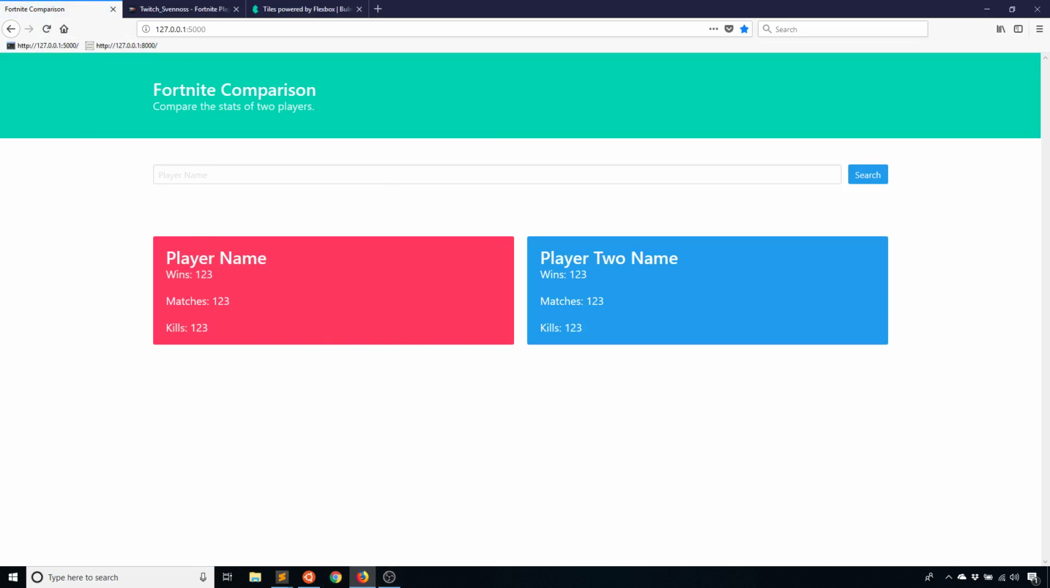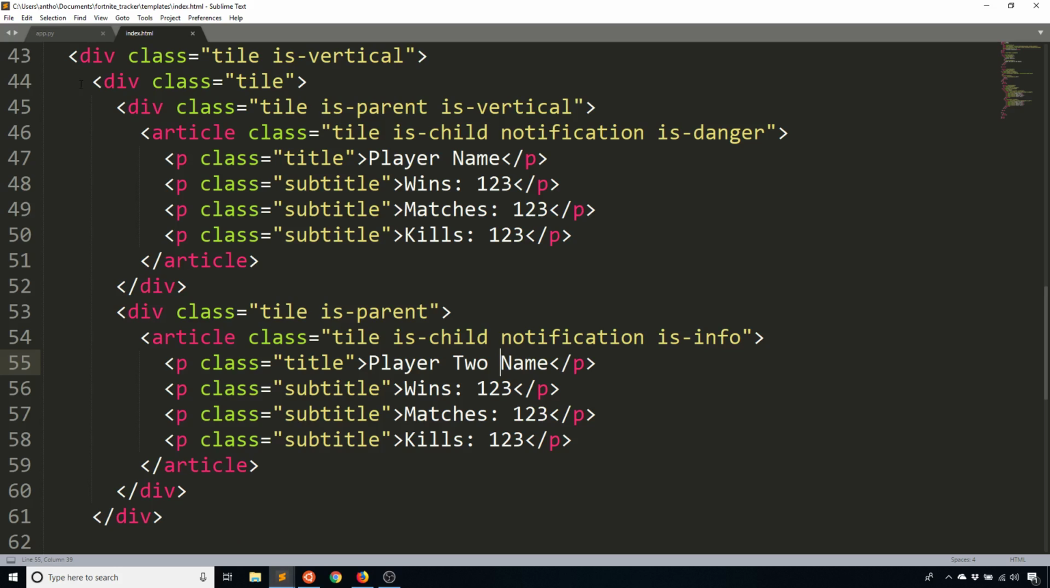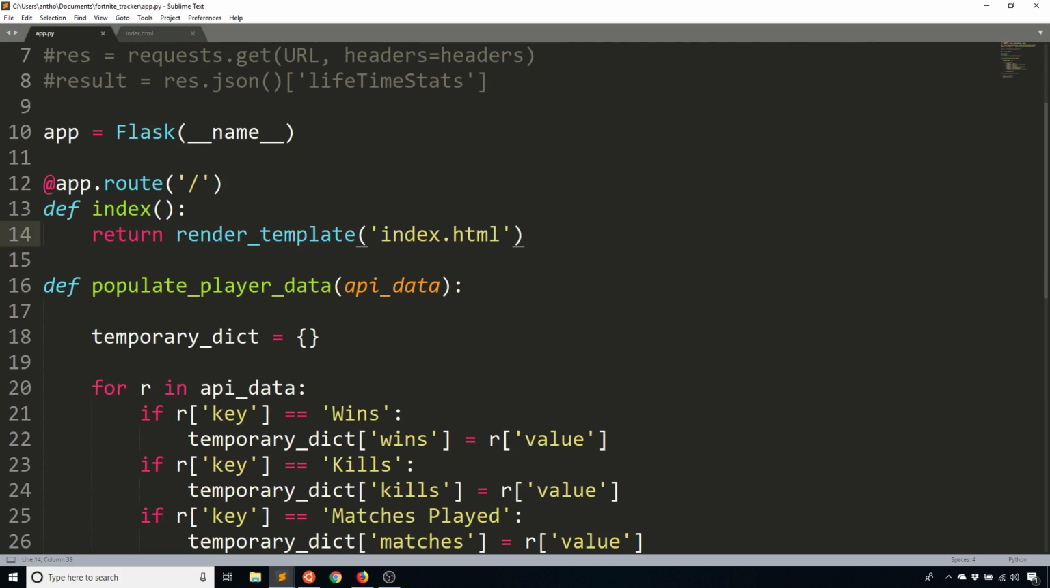And instead of player name, I'll just put player 2 name. So this is pretty much it. This is what I want my app to look like. I know it's not very complicated, but it's a way to demonstrate what's going on. So now I need to add the dynamic part to this. So the first thing I'll do is I will return some data that doesn't come from the API quite yet, but I'll return it so we can just see how this data can be used inside of the template.